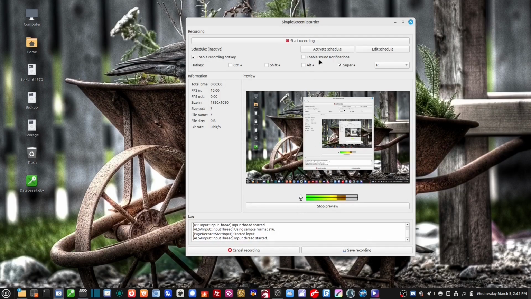So Simple Screen Recorder is a great tool for capturing video, whether you're making tutorials, recording gameplay, or sharing something cool. It's a handy program to have. In fact, it's the program that I'm using right now to record my screen.